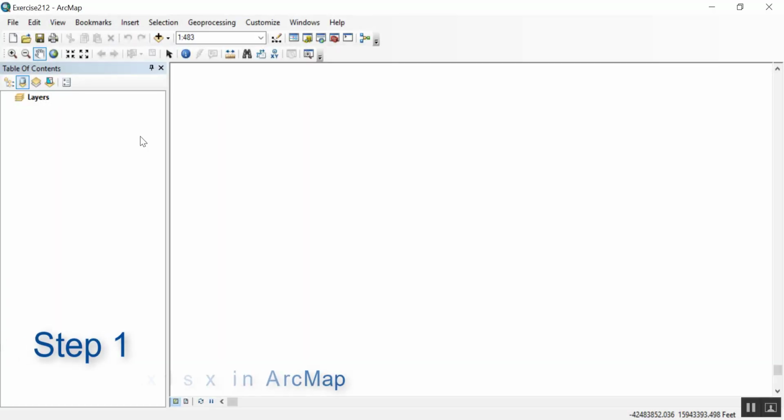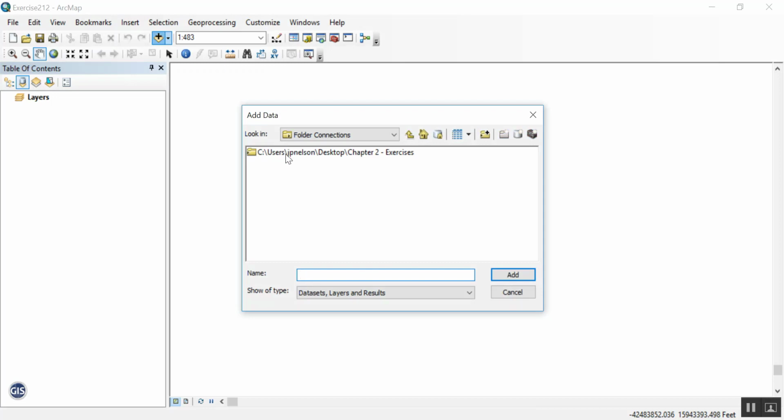Exercise 2.12, opening xlsx files in ArcMap. An xlsx file is an Excel file for Microsoft Office. To do that, let's try and add it in through the Add Data button. We'll go to Chapter 2 Exercises, Data, and then cities.xlsx. Let's press Add for that one.